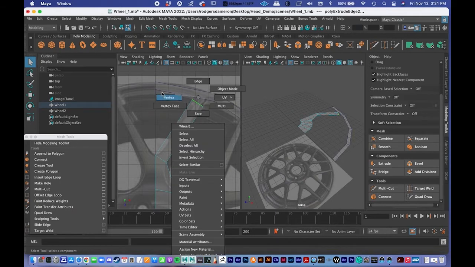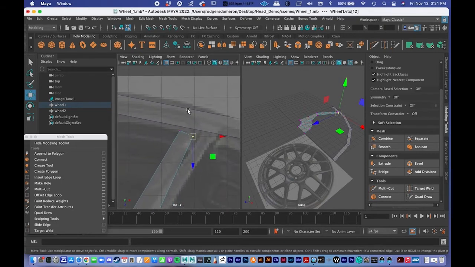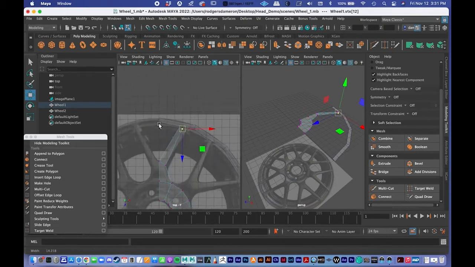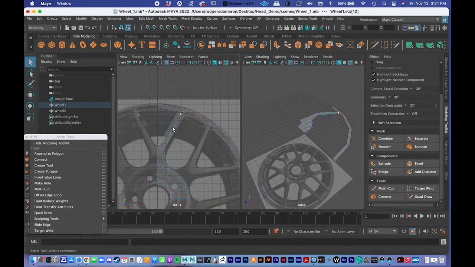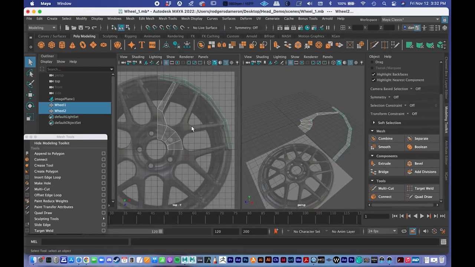Right click and go to Vertex. And remember that I'm not going to be tracing this model exactly. I'm just kind of using it as reference. So I'm just going to pull that spoke out to there. And you see I'll leave some distance between the outer rim and that spoke right there. So I just pull it out to that position right there.